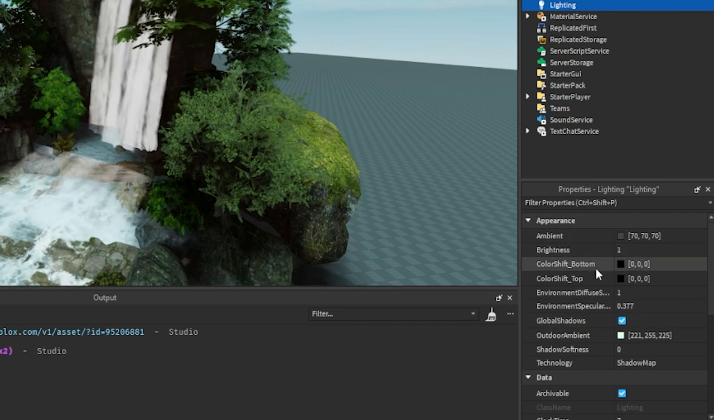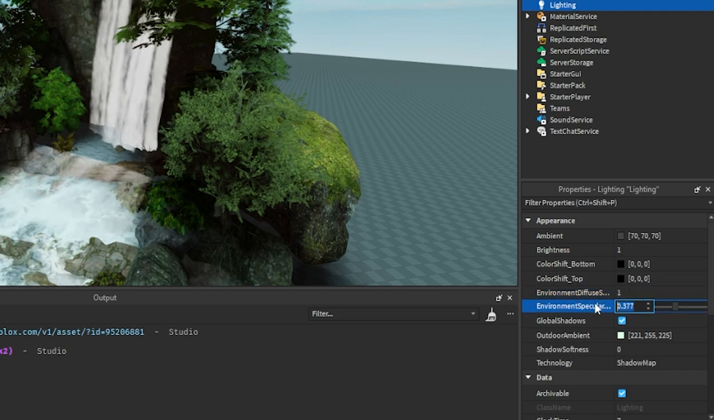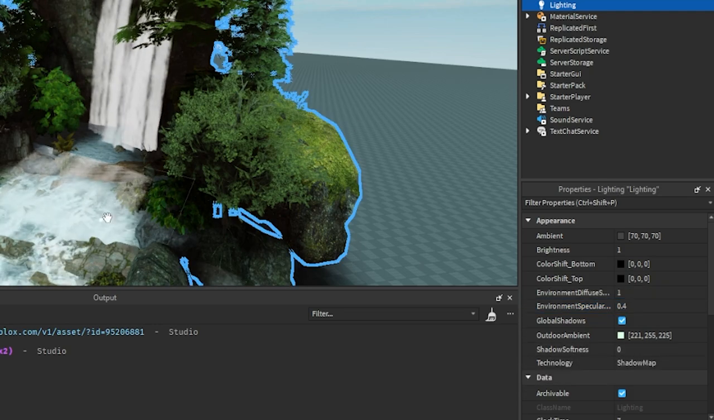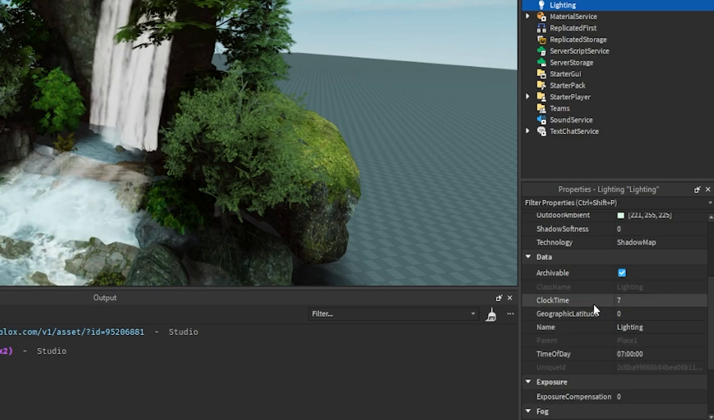You can change it however you want, but I have brightness set to 1 and diffuse set to 1. I have specular set to around 0.4, that's where I like to set it. And then shadow softness, I usually set to 0 so that the shadows feel more sharp. I set the clock time to 7, but you can set this to whatever you want.